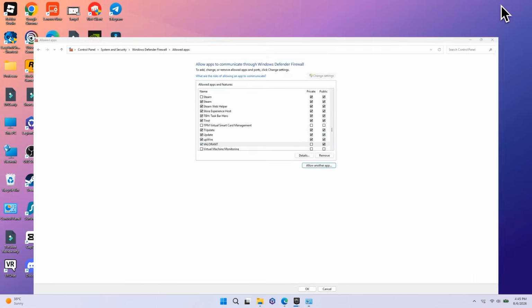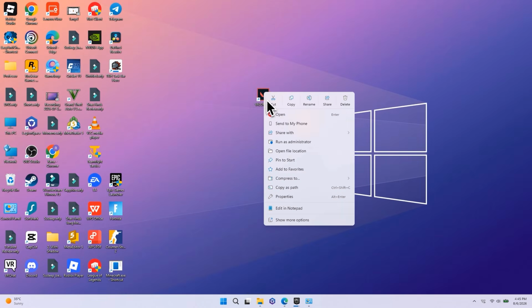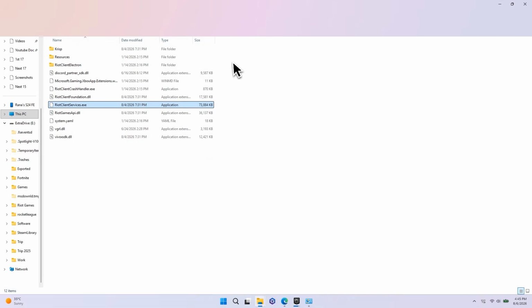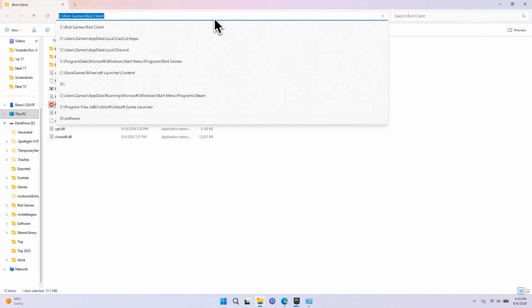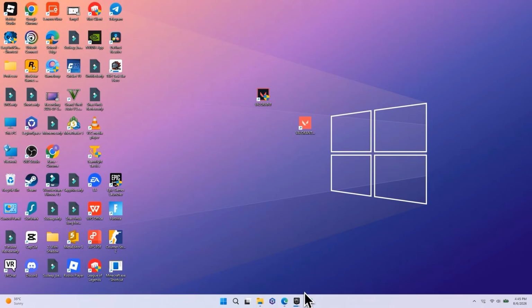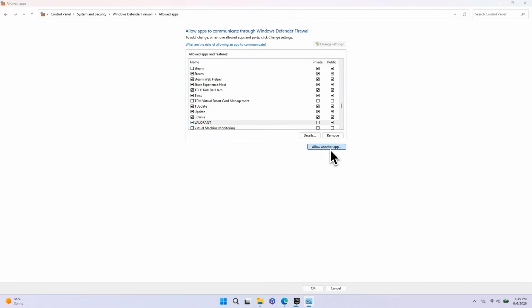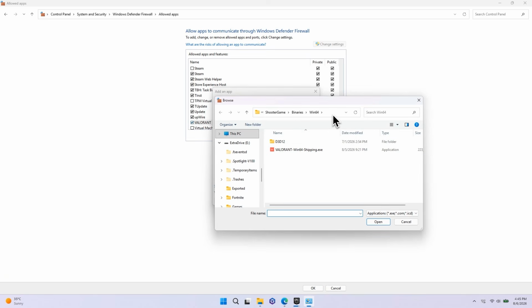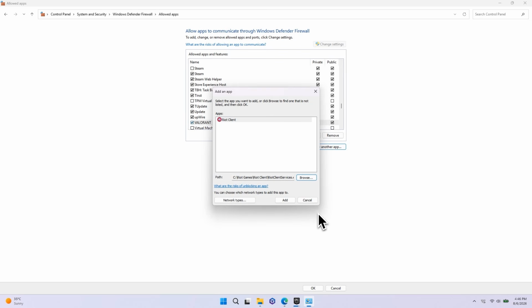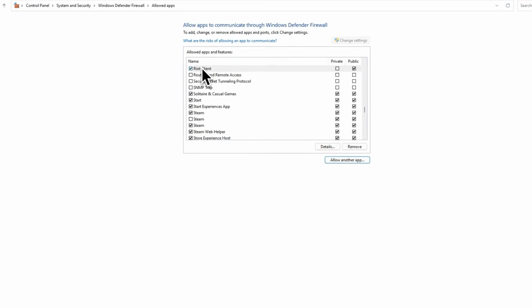Next, go back to your desktop, right-click the Valorant shortcut on your desktop, and select Open File Location. Here, copy the folder path from the address bar. Return to the Windows Firewall window, click Allow another app, then Browse, paste the copied path into the address bar, and press Enter. Select Riot Client Services.exe. Click Open, and then Add.